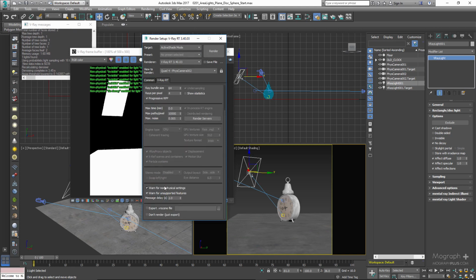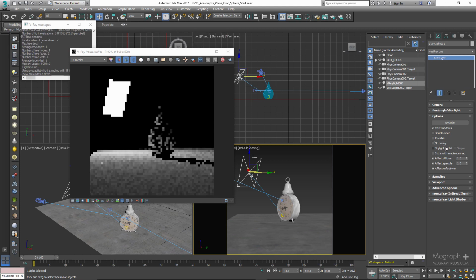Next, we have Skylight Portal and Simple. These are two very specific options, especially for interior lighting, and I'll be discussing them in a future lesson. Let me get back to the main camera.